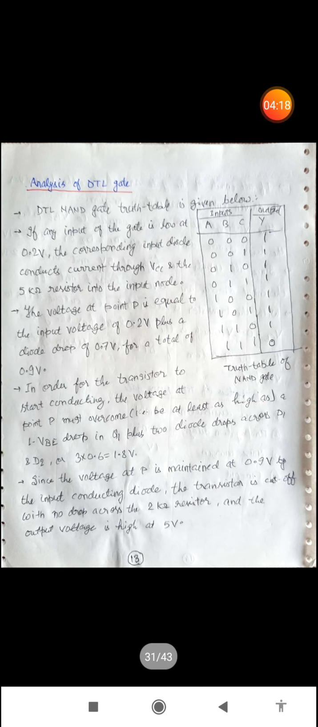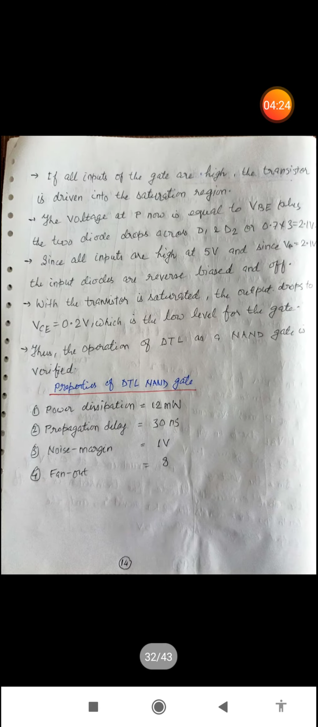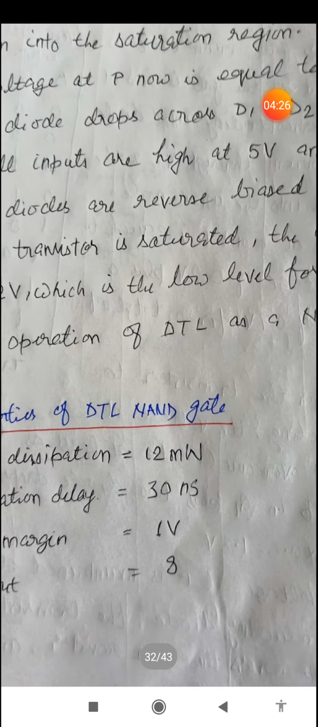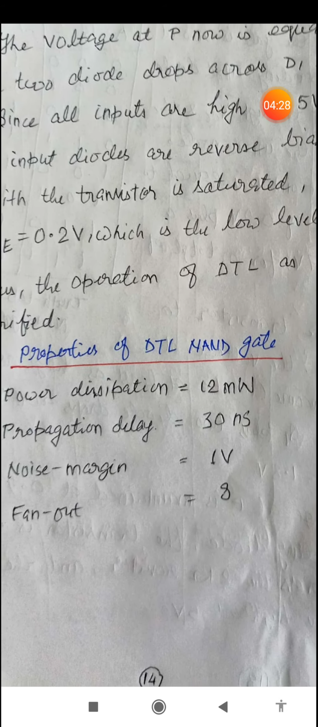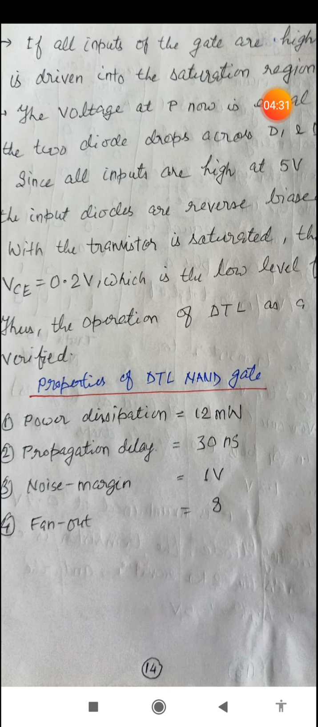That's what I have written here. So now we can see the properties of the DTL NAND gate. These are the 4 factors which we have already described earlier. Power dissipation in this case is approximately equal to 12 milliwatt. The propagation delay is equal to 30 nanosecond. Noise margin is 1 volt and the fan out is 8.